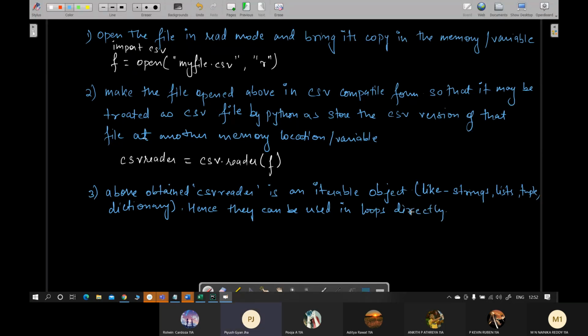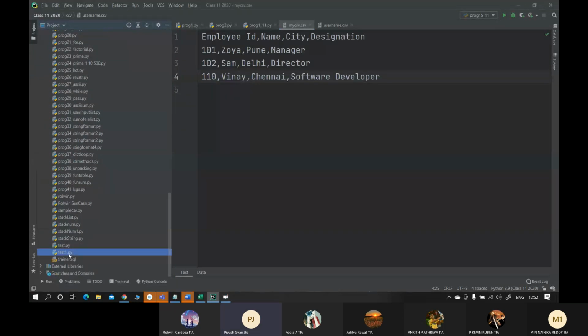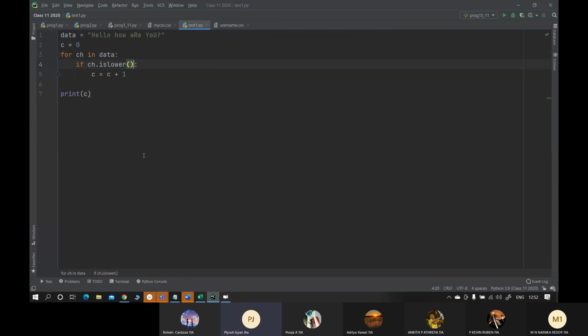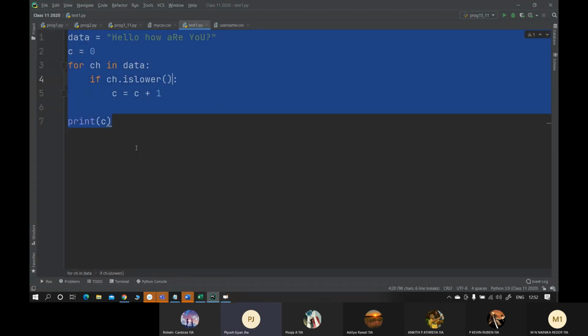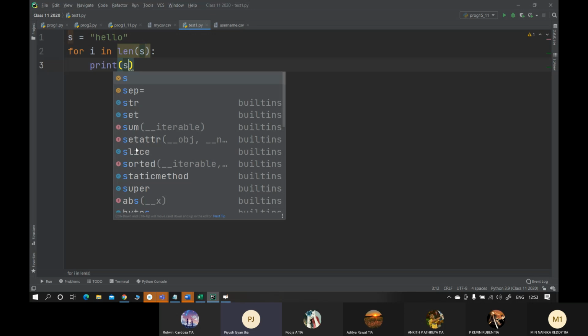इसका मतलब क्या है? If you have not understood, I'll help you out. For example, let's say I have a string s is equals to hello. We have seen that there are two ways of using for I in. Either you use the len approach, len s, in which case you will print using indexing, print s[i].